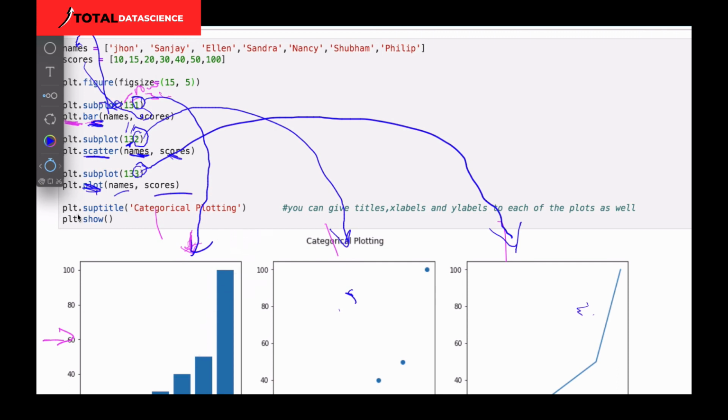And then here I'm using plt.suptitle. Suptitle is what is going to give me the title for my subplot. So I'm passing in categorical plotting, which is what you can see over here. So categorical plotting will be plotted over here. That's what is happening here.